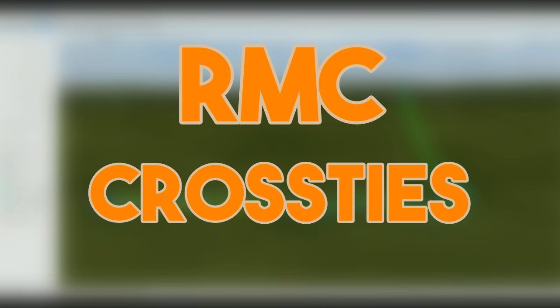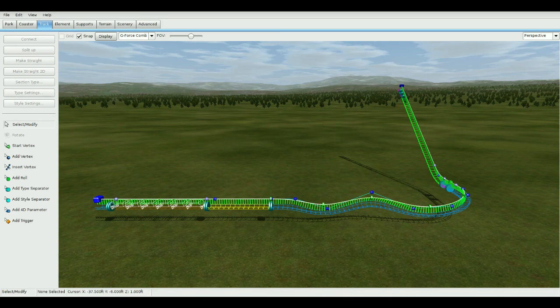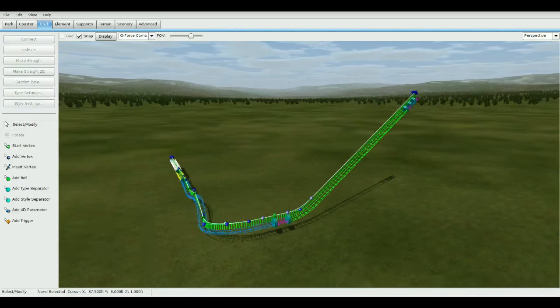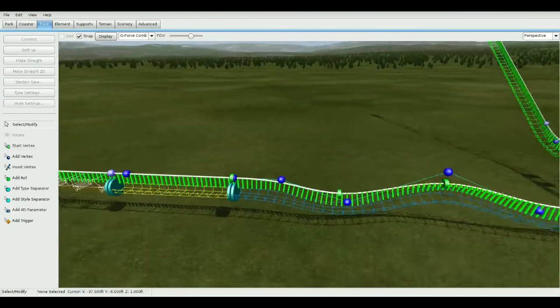Today we're going to be making RMC cross ties. This is legit C-beam cross ties, so let's get started. First off, I have a pre-made little RMC here. It's not finished obviously, it's just for the tutorial.